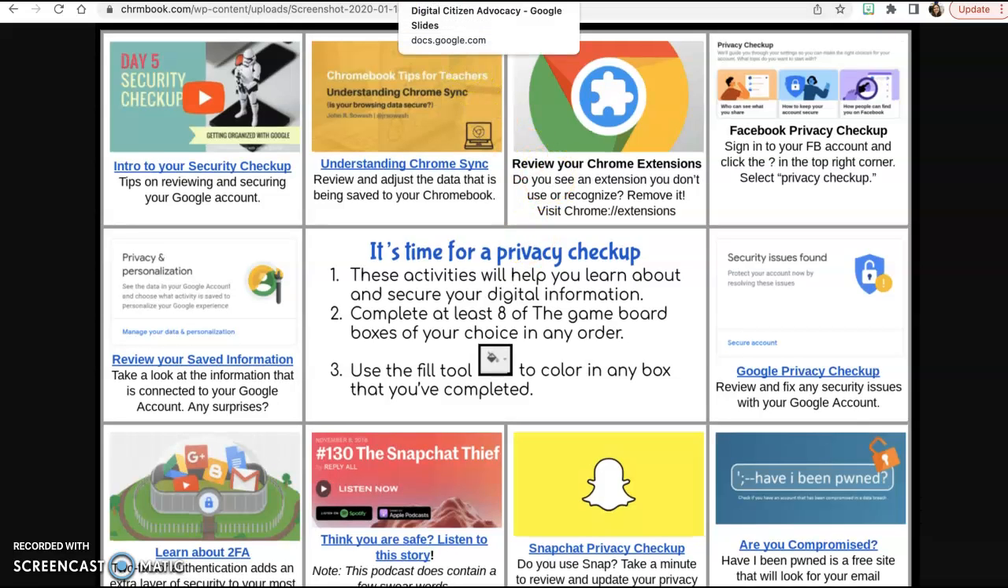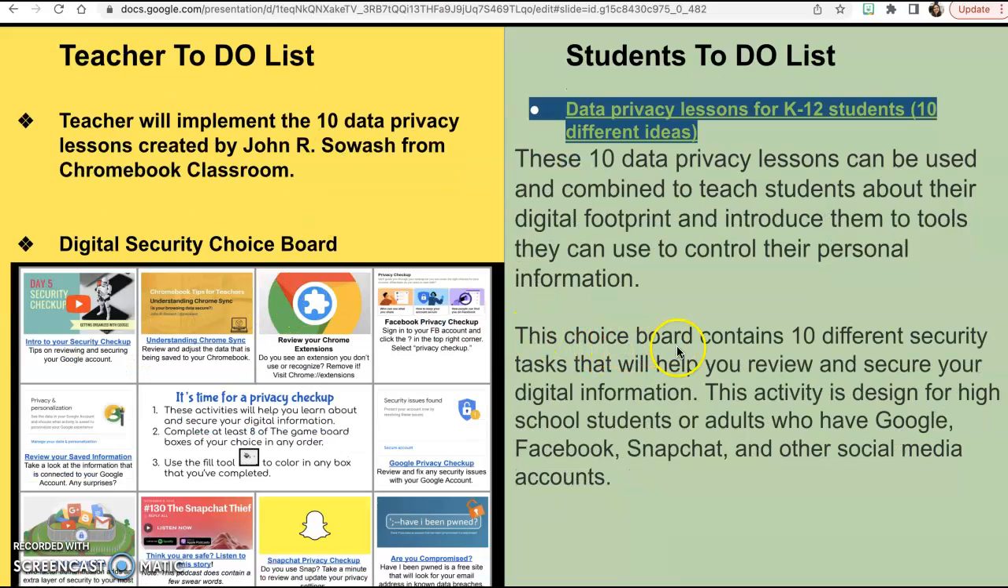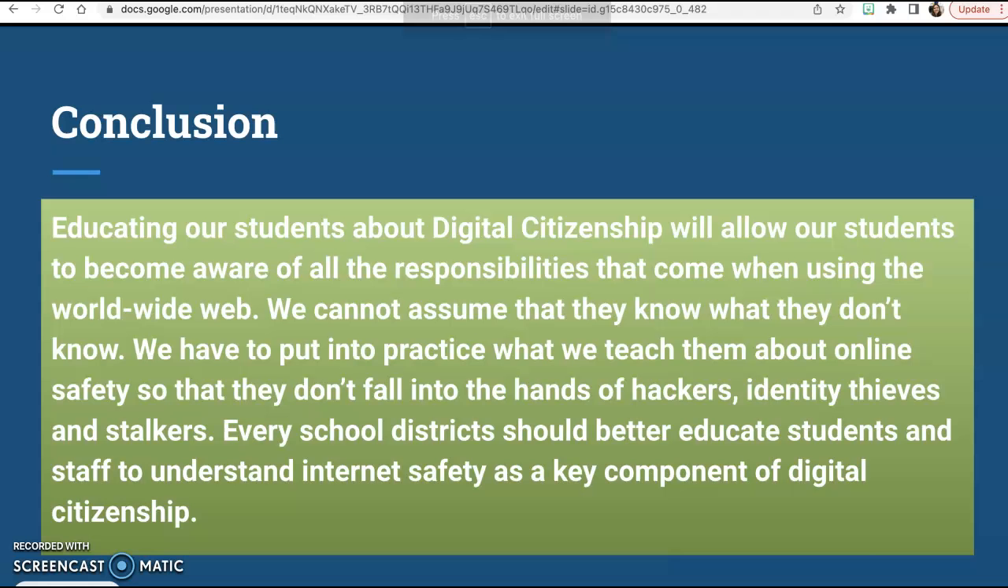Activity that teachers can use in the classroom. And the choice board contains 10 different security tasks that will help them review and secure their digital information. This activity is designed for high school students, for adults who have Google, Facebook, Snapchat, and other social media accounts. And we know that right now, the most famous one is TikTok. So these practices will help them do a privacy checkup on all the social media sites or accounts that they go on or have. Very good activity, very good information.